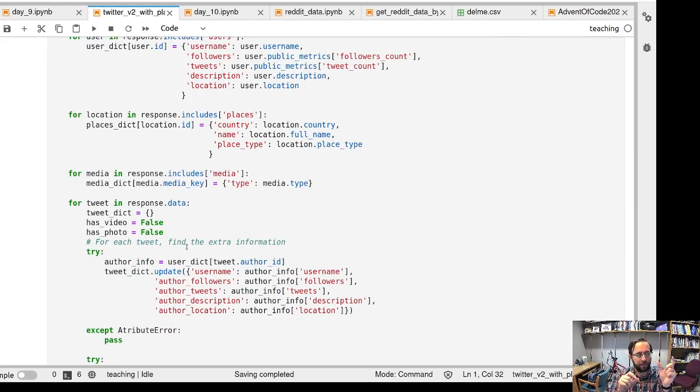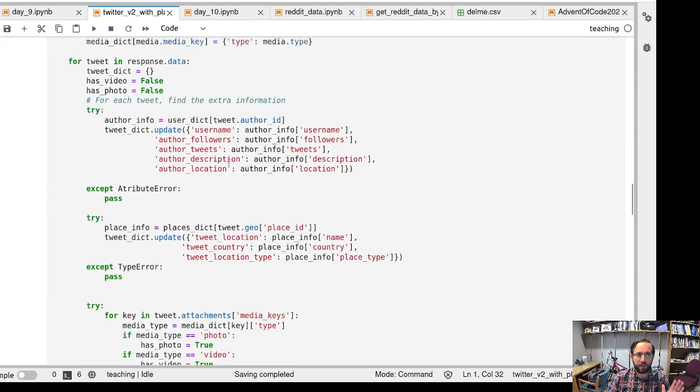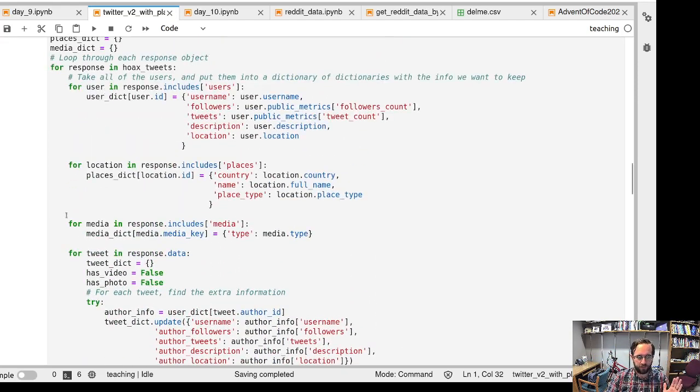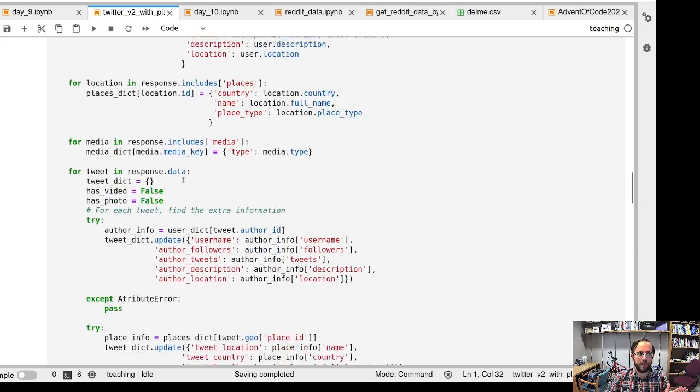So there's a key in the includes object for media, for example, that will match up with a key in the tweet if there's media in that tweet. And so what we're going to do is basically just combine those, get the data we want out of that dictionary. So then that's what we do next. Now we have our 3 dictionaries created for this response, and then we go through the tweets.